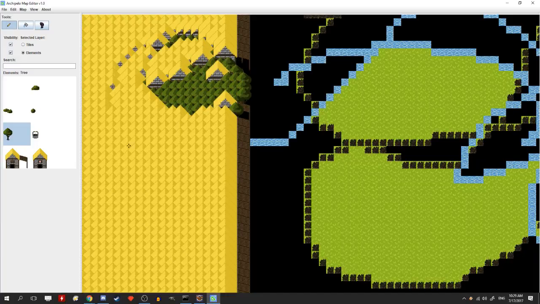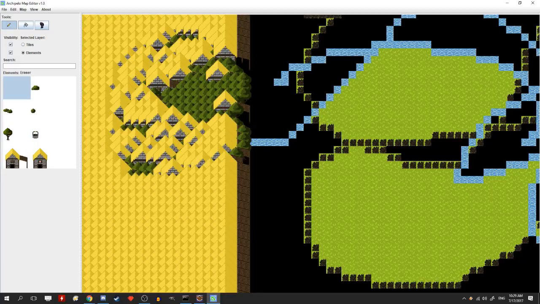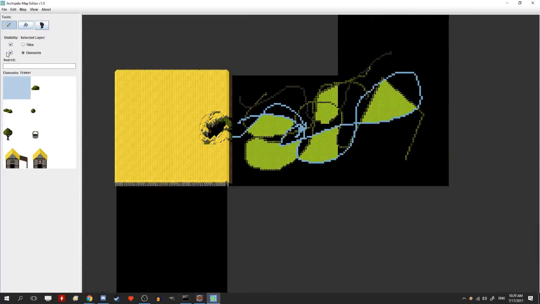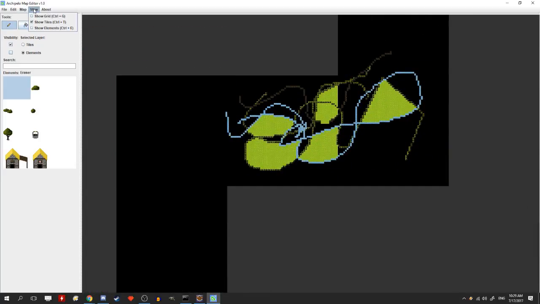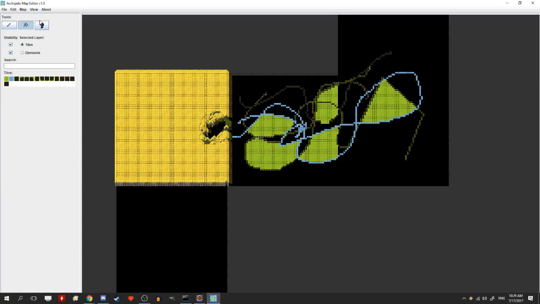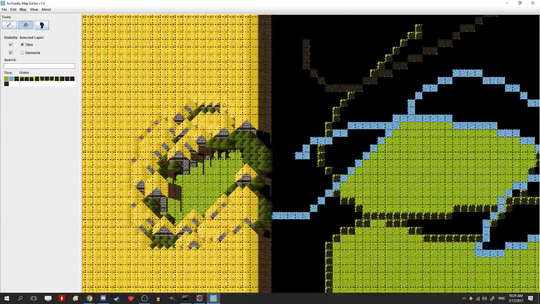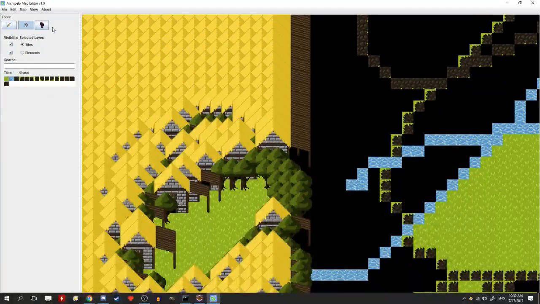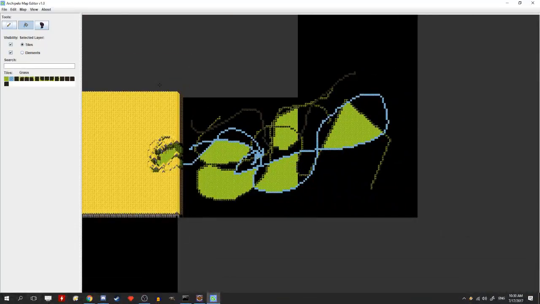There you go. That works. Show tiles, show elements, show grid. Looks like it's all working. This we're going to add in that setting to choose what type of entity.